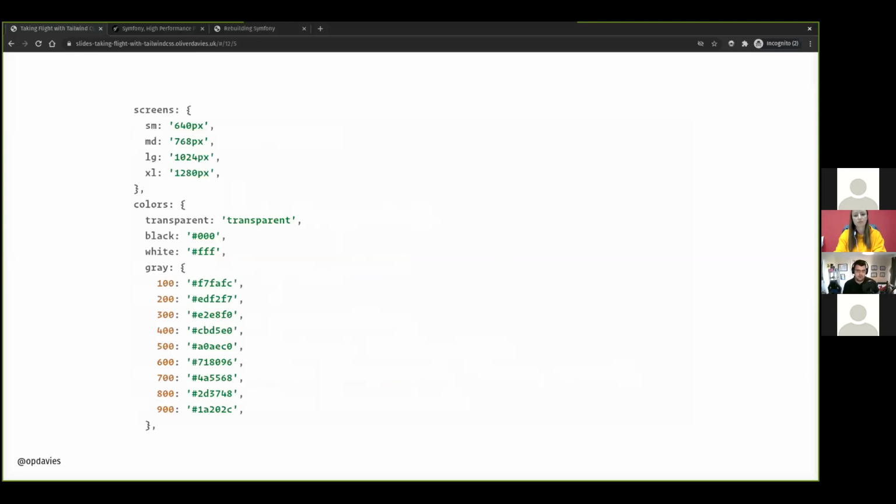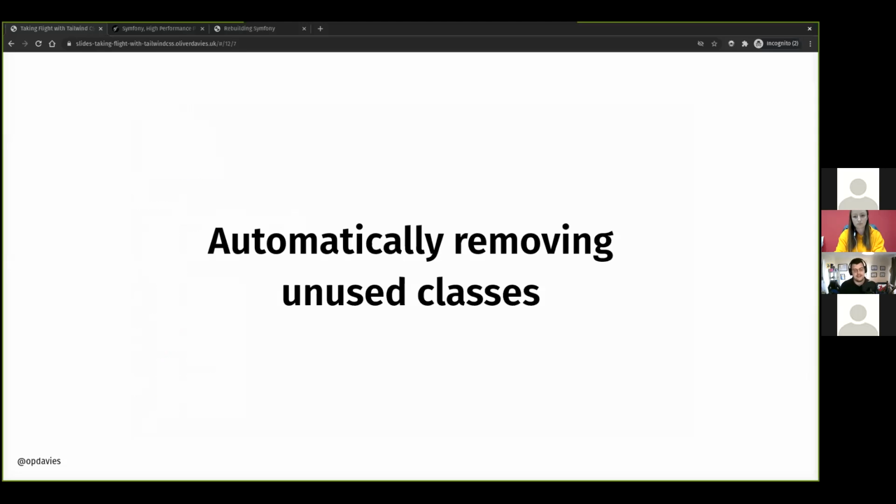So we can also manually remove them. Here's another snippet of the config file. Let's say, again, we don't want an Excel screen. Maybe for this project, we don't need one. So we can just remove it from our screens key. And let's say we don't want gray 200, 400, 500, 800. Again, we can just remove them and they just won't get generated. So we end up with a lot fewer classes being generated.